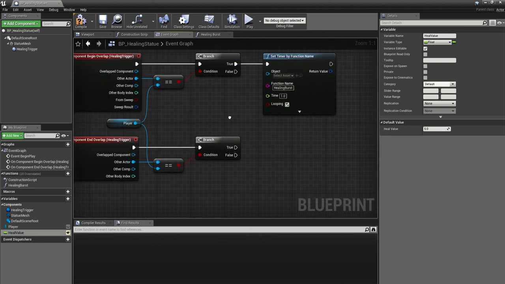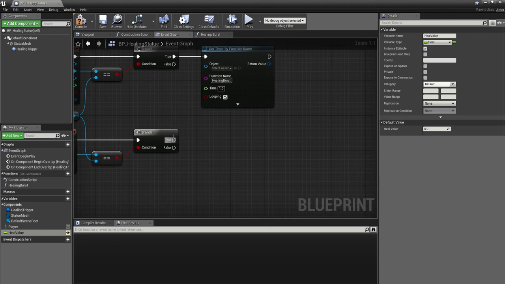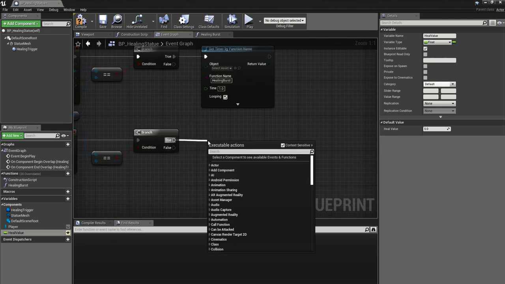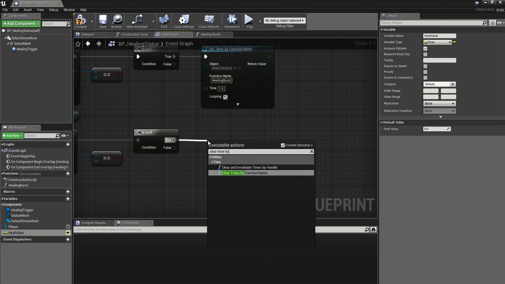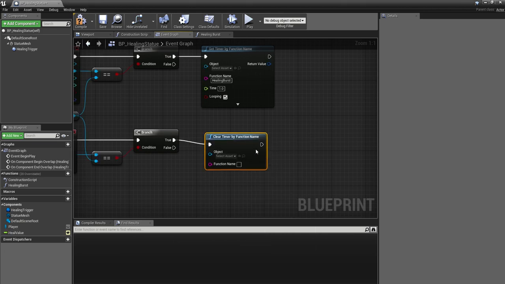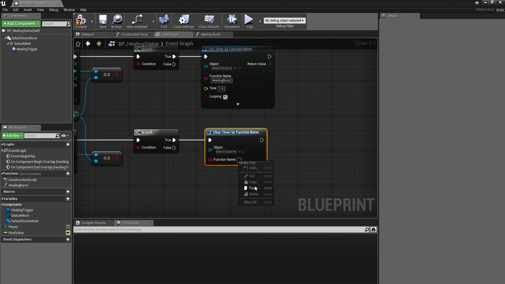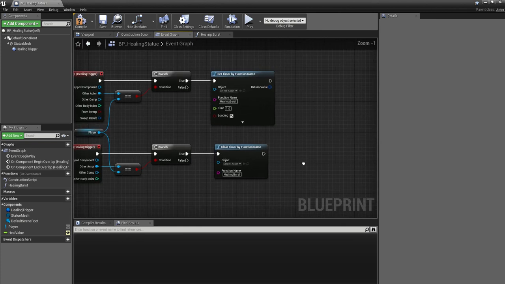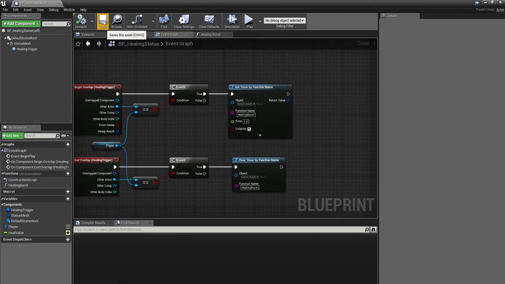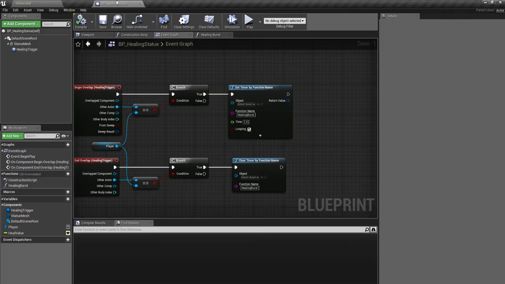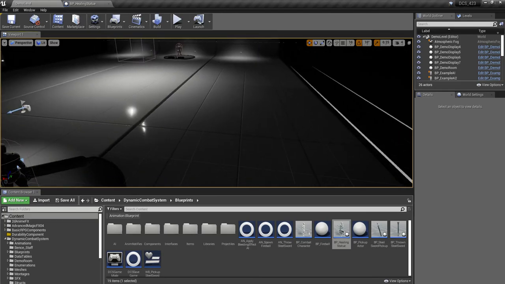And now on the on-component end overlap, on the true of the branch, we're going to clear timer by function name. And let's paste in our function name here again. Compile and save. And let's test it out.